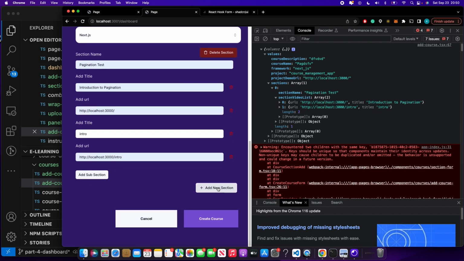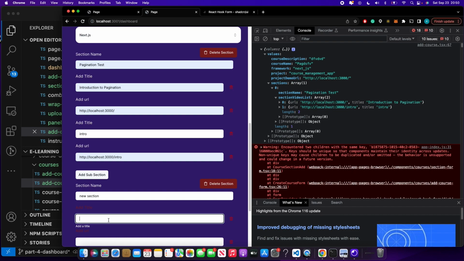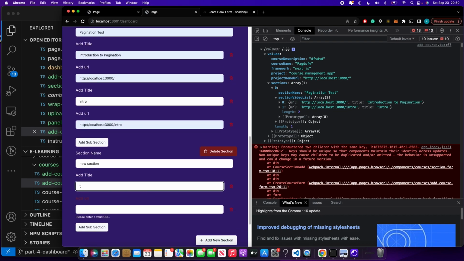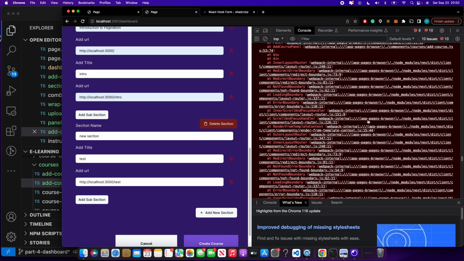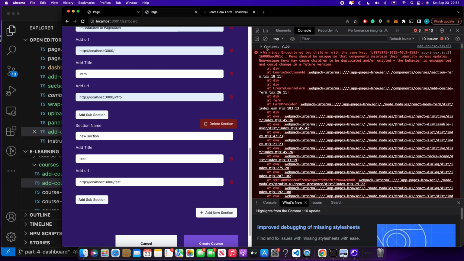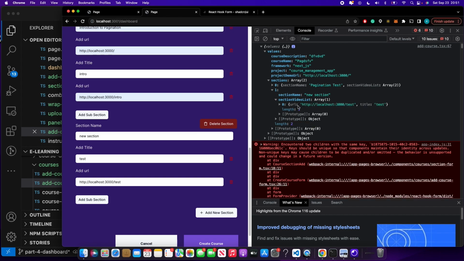Let's add a new section just to see that it also captures it. Let me call this new section. Within this new section, let's add a title. There's URL. Let me just put test here, just to make sure that we have the right thing. And let me clear the console. So this is going to create course. We have our values all the way at the very top. Let me click on it, values, section. There you go. We have two of them. We have pagination test, we have new section, and the second one has only one subsection, with this /test. There you go. So we have it.